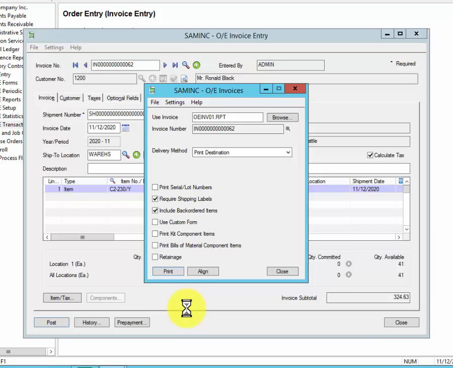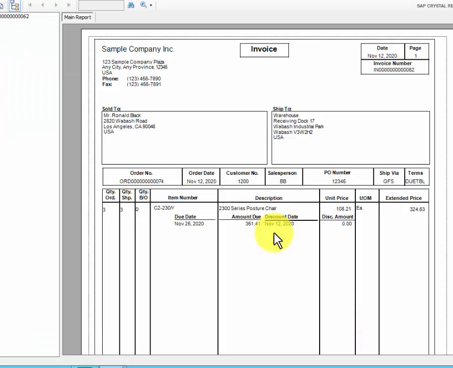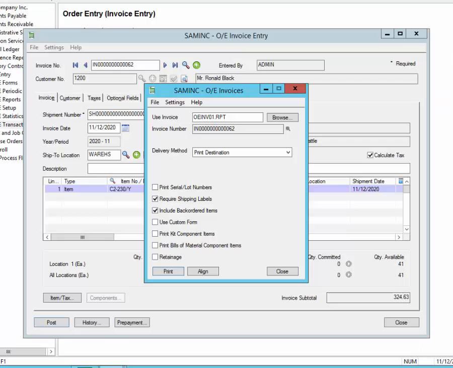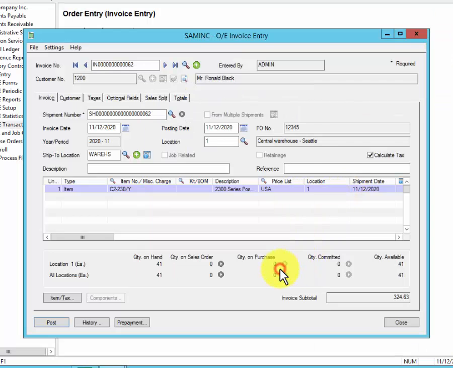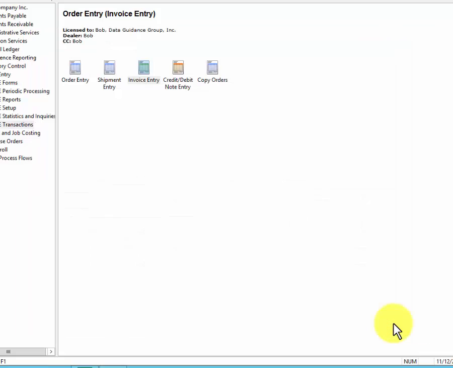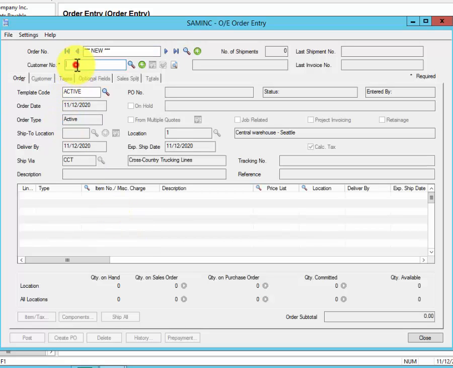Standard invoice. Notice that I can also send to the print destination, or I can send to the customer request. So I could actually email this at this point. And this is the invoice for 3 of the posture chairs and the amount it's due. Discount date, there's no discount or discount amount. And so that's the entire order. That's what I call a 3-step order. We can also do it as a single step order.